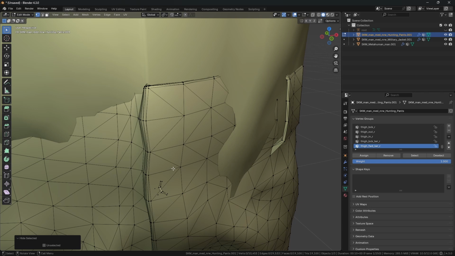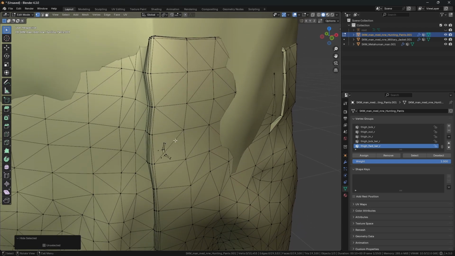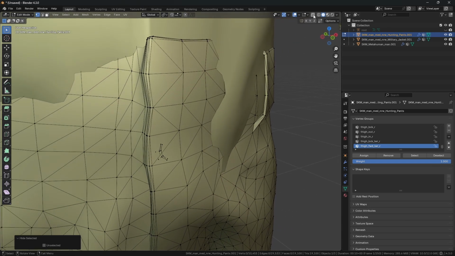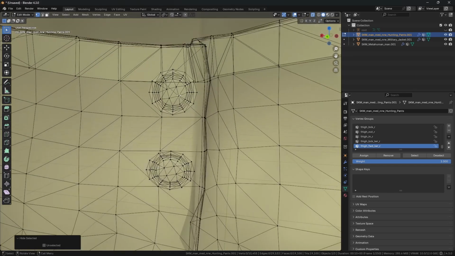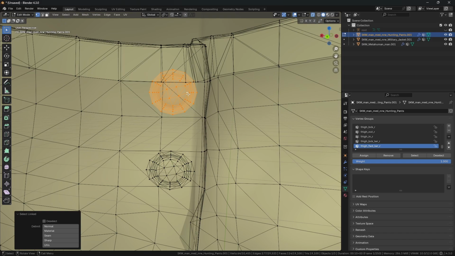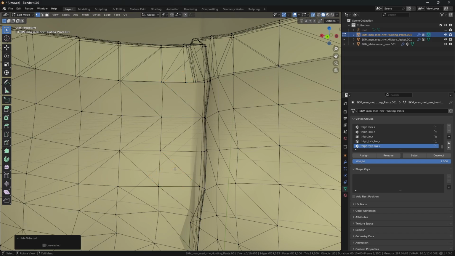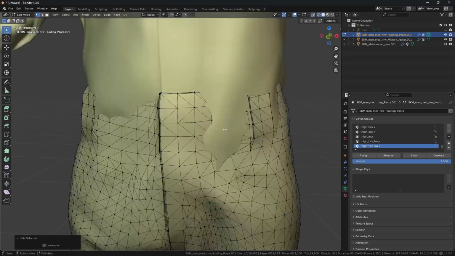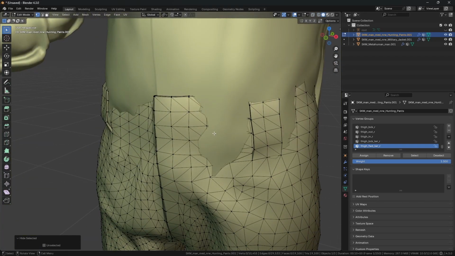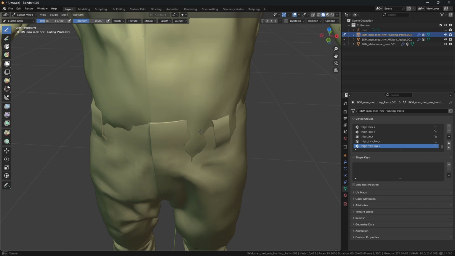If I enable toggle X-ray mode at the top, it'll reveal other elements that need to be hidden as well. So I'll highlight them as well and hide them by pressing L and H. Now we can rest assured that we're not going to modify the buttons. Now back to the sculpt mode. And here I'm going to slowly work my way around the waistline.